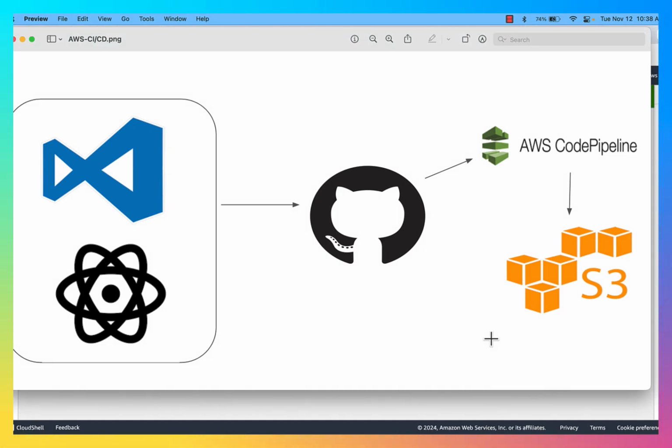In this example, I want to go through a working example of creating an AWS CI/CD pipeline. And the way the pipeline is going to work is that your developer tools will sit over here on the left-hand side. For our developer tools, fairly straightforward, we're going to have Visual Studio Code and React. The idea would be that once we've developed our React application, we would then push that React application out to GitHub.